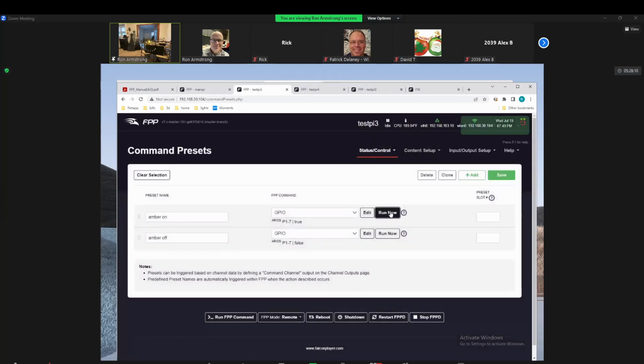So I can say run now to turn the light on. I look over, the light's on, say run now, lights off. So command presets are a way to really easily recall a command that has multiple parameters without having to remember all the parameters. So I think that's all I want to talk about presets right now. We have some other preset conversations when we get to GPIO inputs.